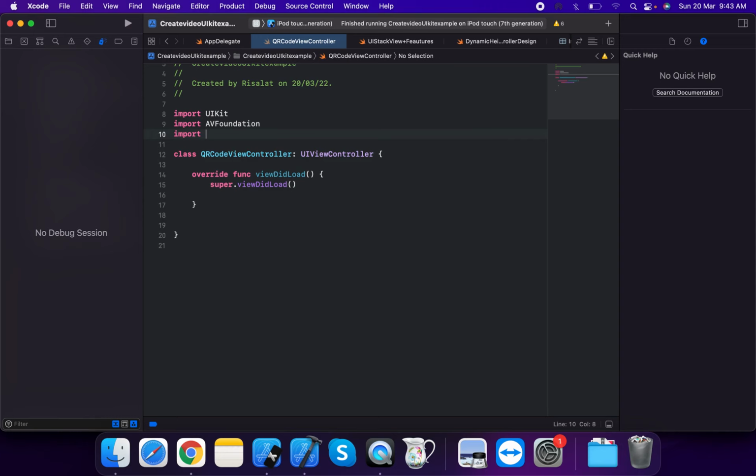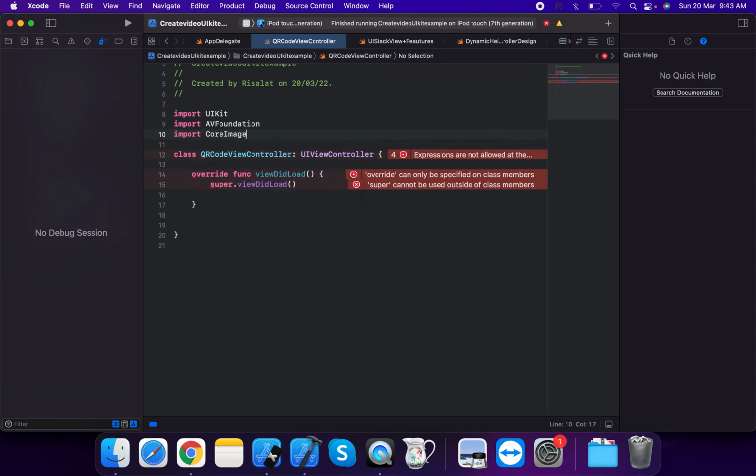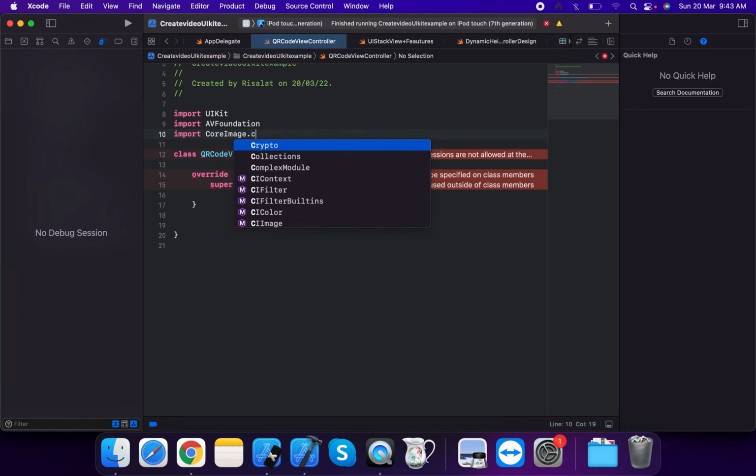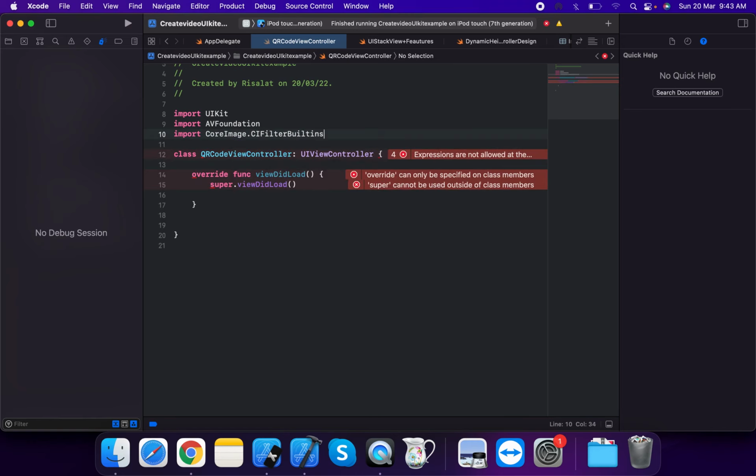Suppose this is like music, images, and videos. Import CoreImage, CIFilter built-ins. Okay, what is the Core Image framework? It uses built-in custom filters to process still and video images. The Core Image framework is used to create custom filters to process still and video images.